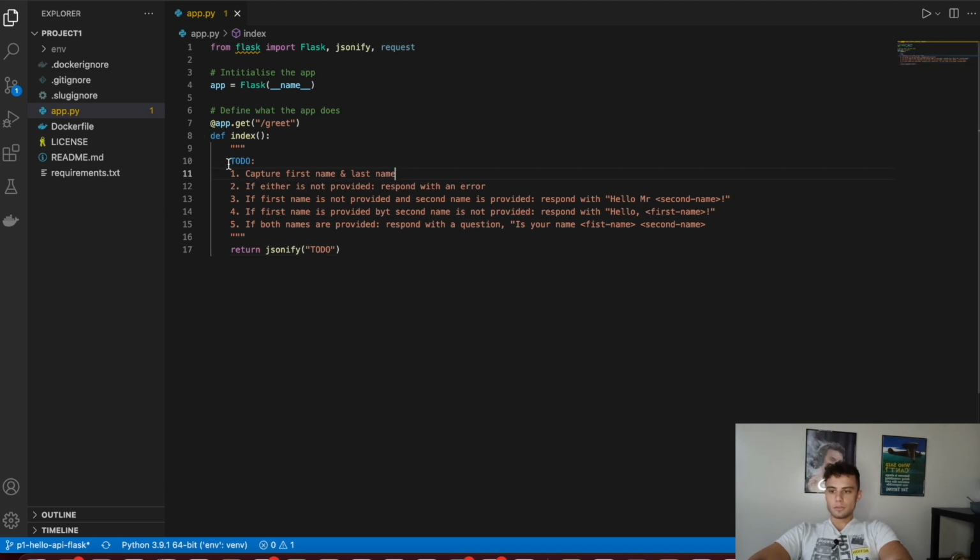And here in the to do, you can see basically what are going to be the tasks for us in order to create some functional API. What we're going to aim for by the end of this section is to be able to capture the first and the last name of a person. If the name is not provided, to respond with an error.